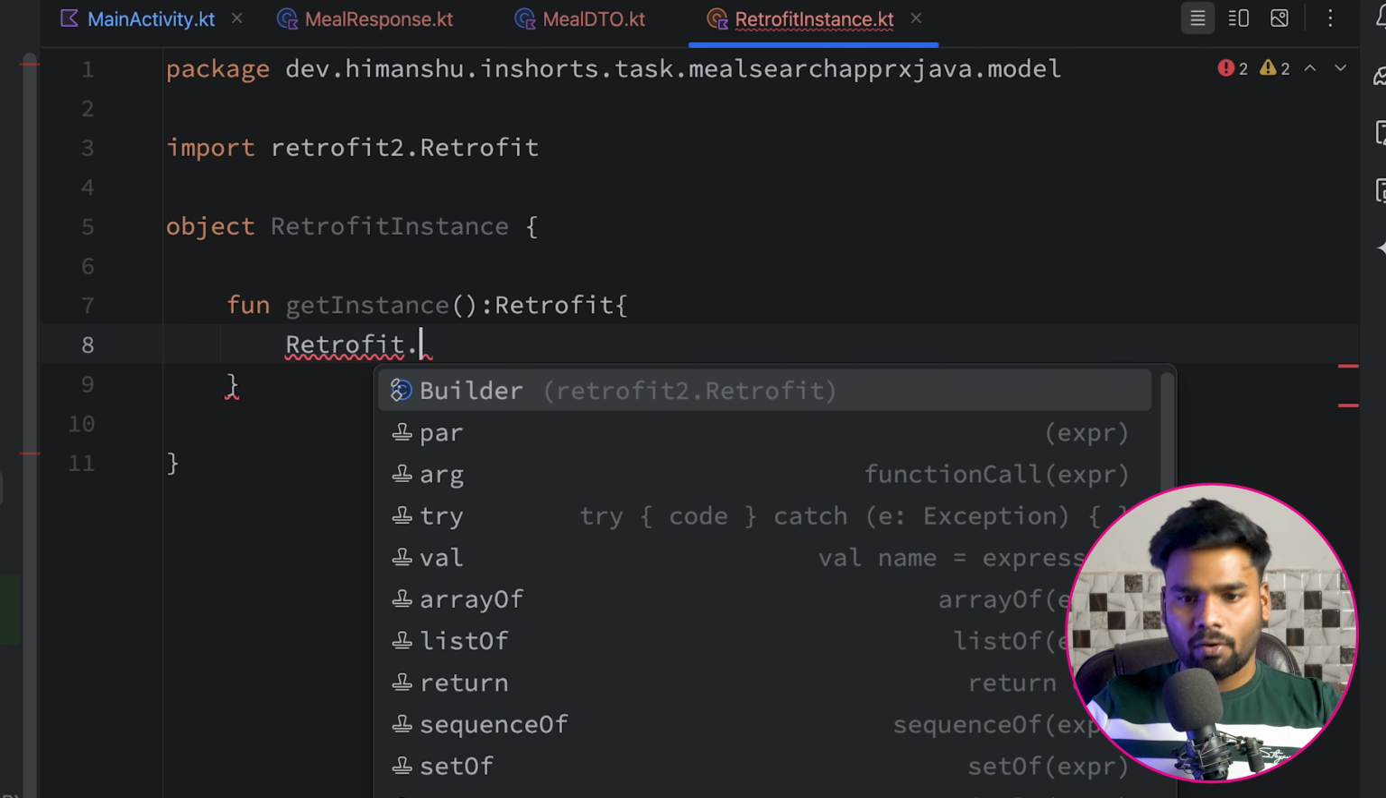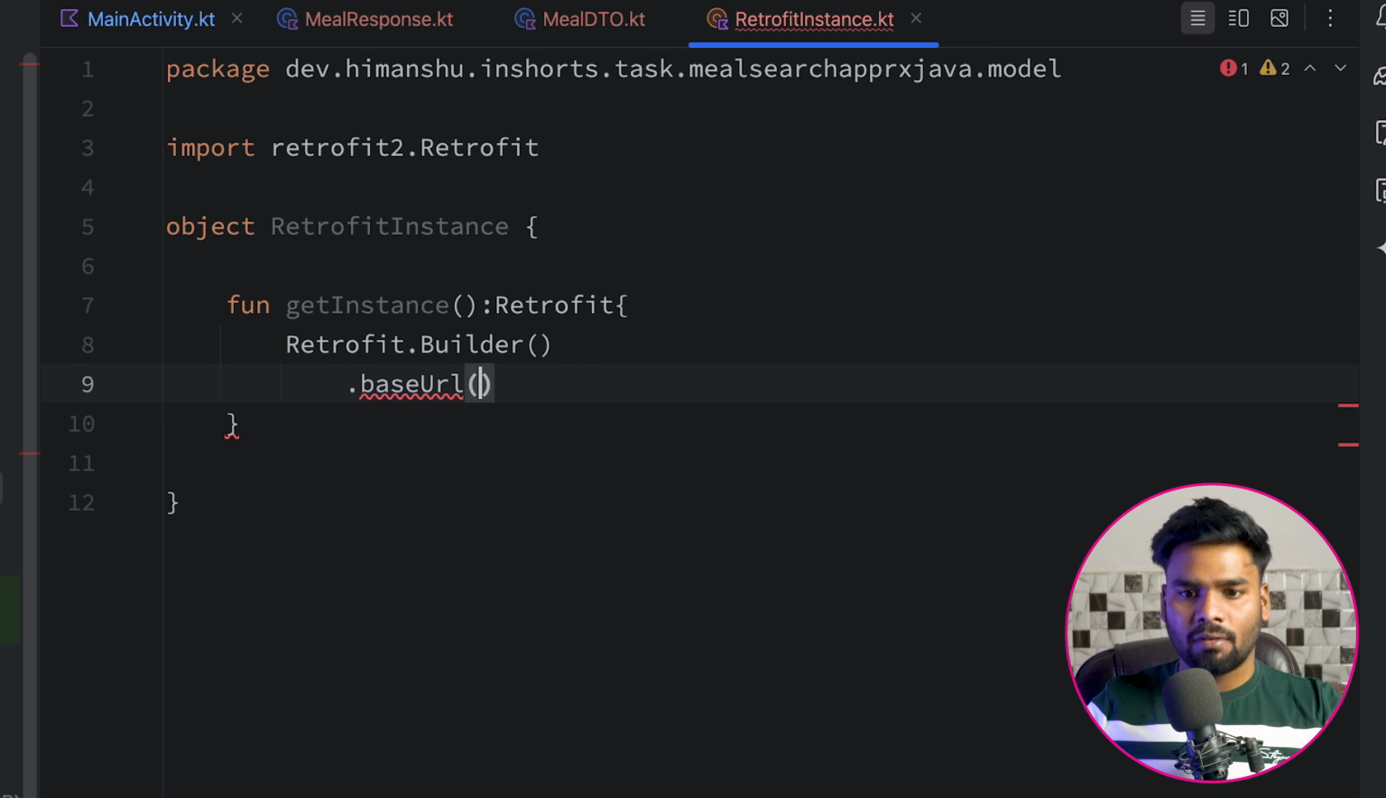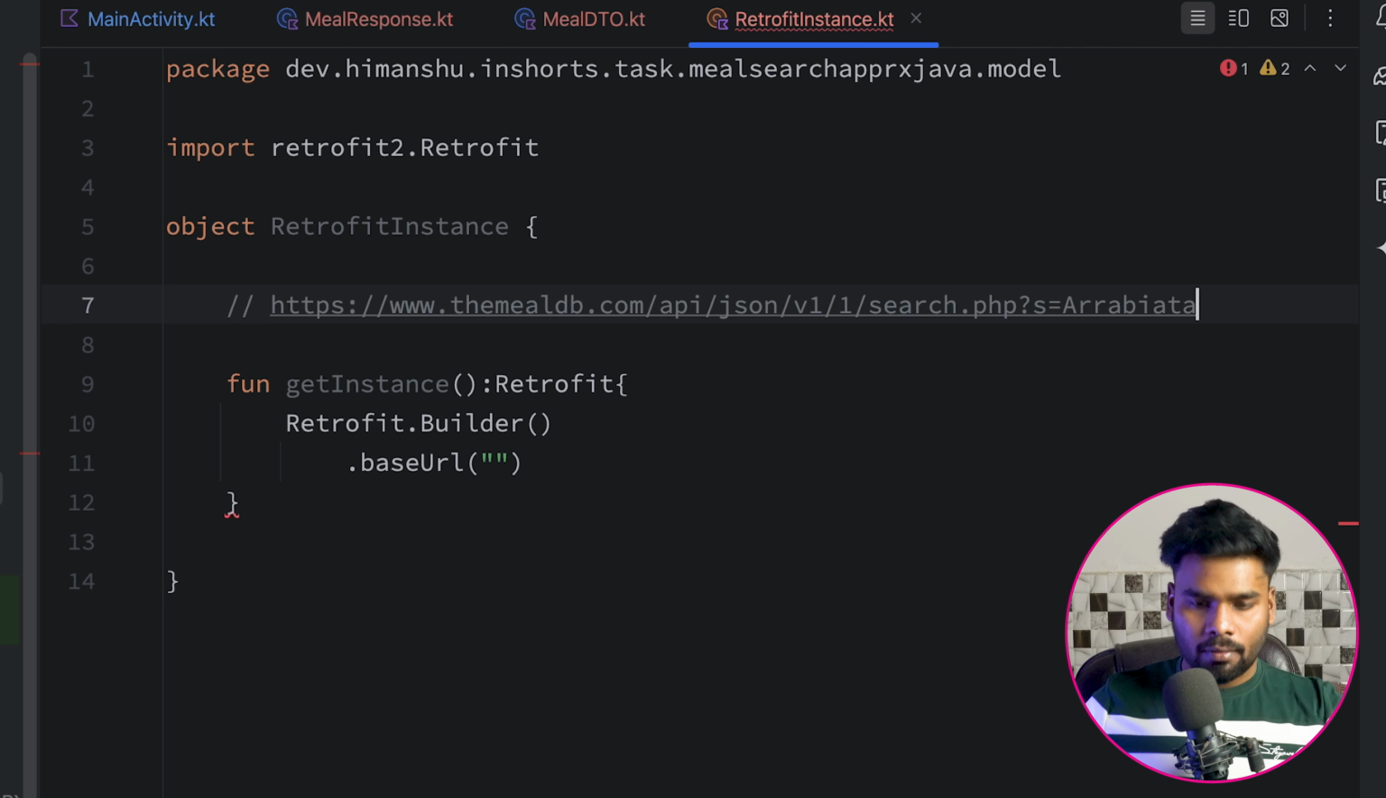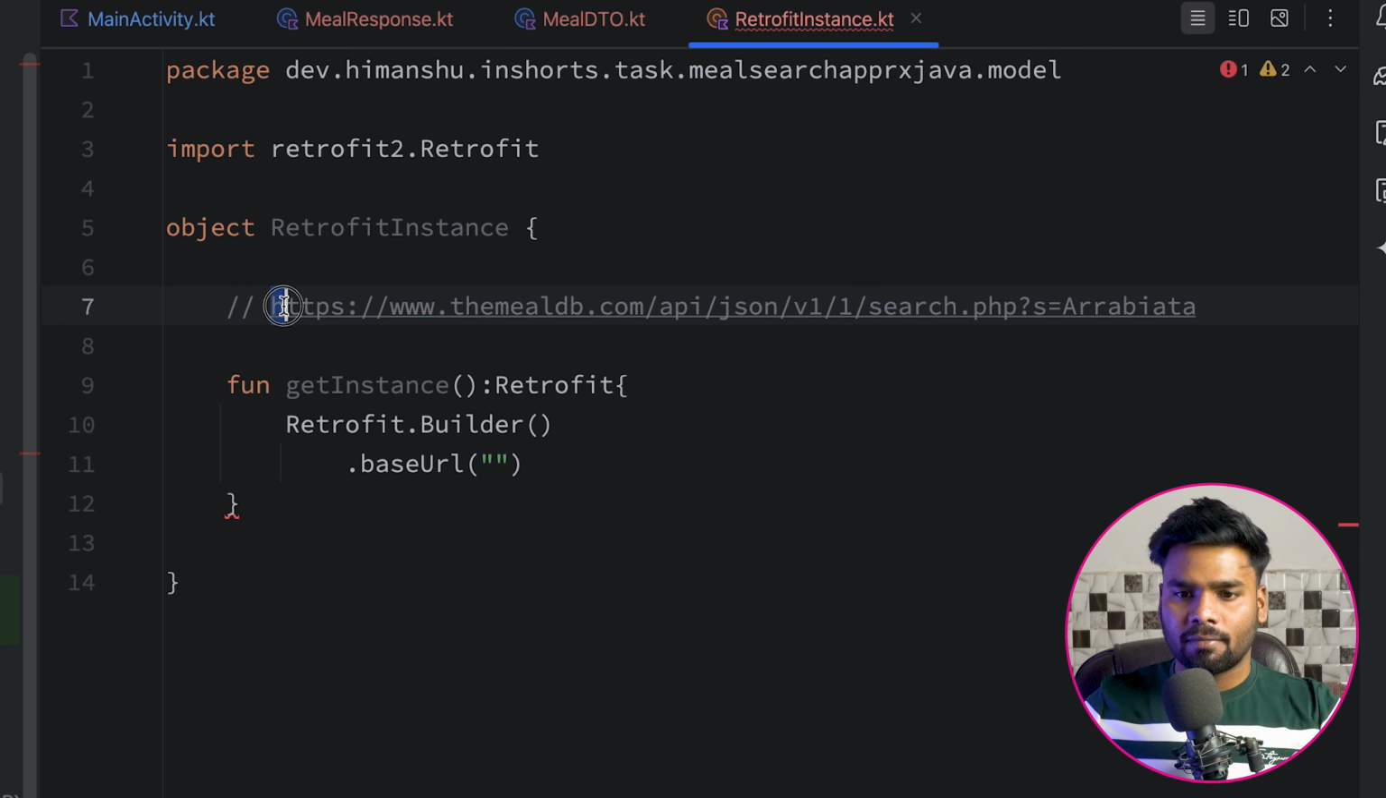So let's build it. With the Retrofit builder, we have to mention our base URL. Let me copy this API for you and paste it in here just to make a reference very easy. So this is our base URL.